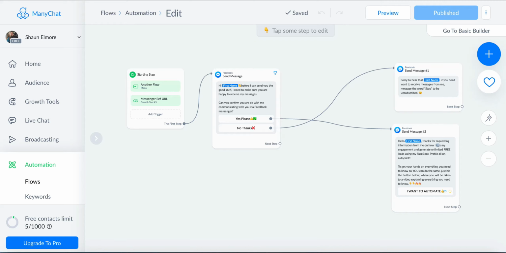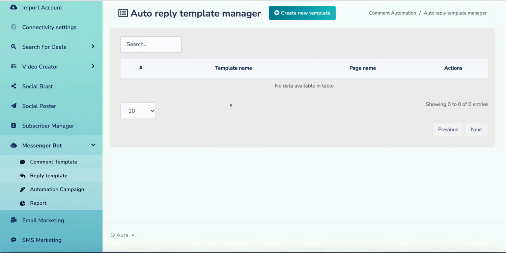So yes, you can do it within Aura, but there is no way of doing what you can do in ManyChat. It's very, very regimented, and there is no way of having an answer and then proactively being able to send them to something based on what they've told you, if that makes sense.